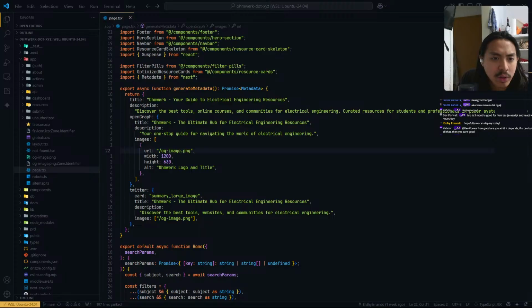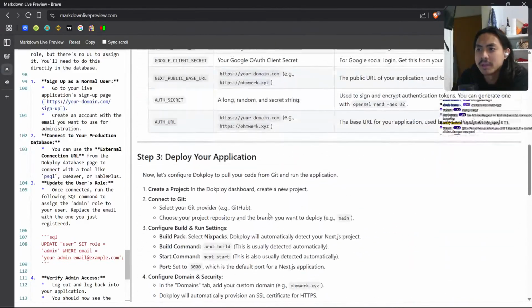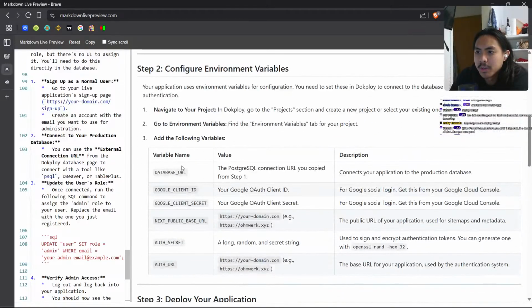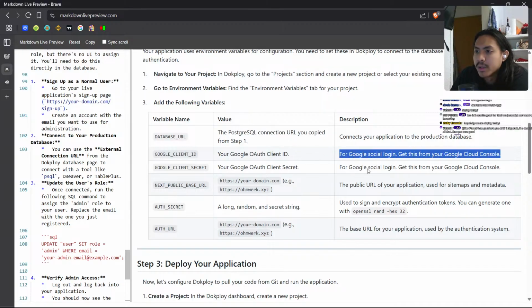The database is on. Now let's select GitHub and then the repository. Okay, I selected them. Now I just need to grab the environment variables. First, I need the Postgres connection URL. Yeah, I have that. Now I need to get the Google OAuth client ID.